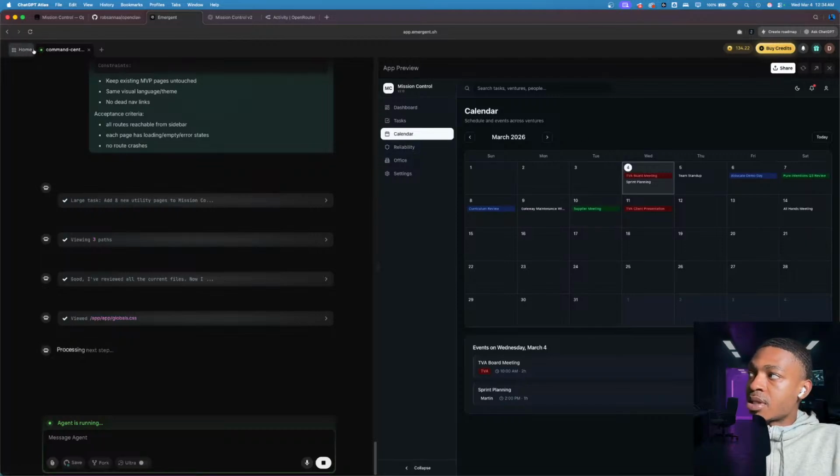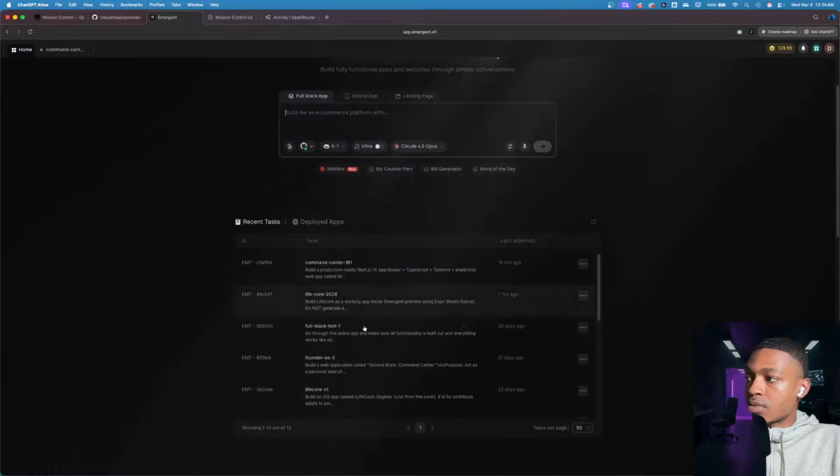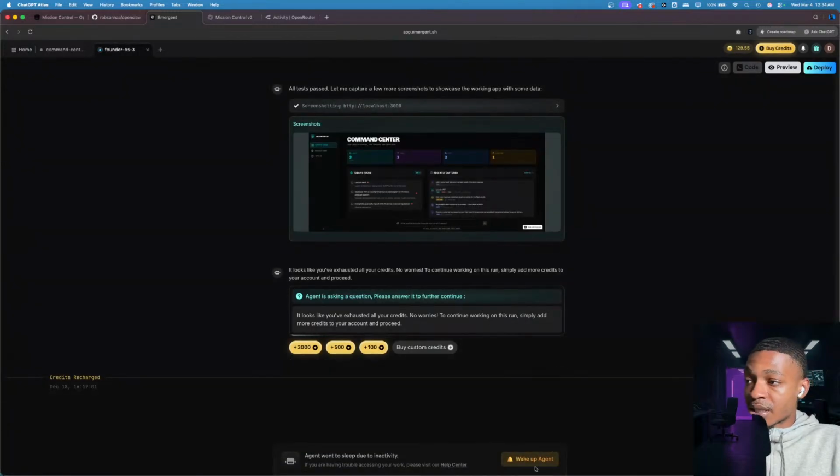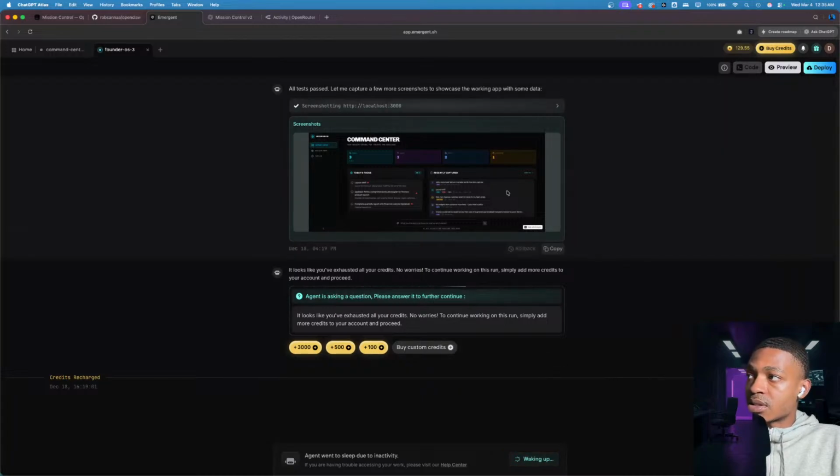And we actually built another one before. So we built this right here, which I really, really liked. We're going to wake up this agent just so we can see it. But this was a command center that I built.